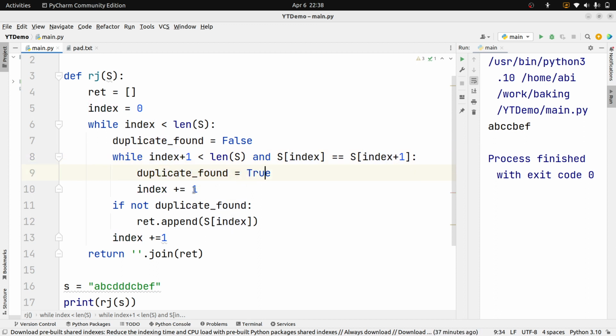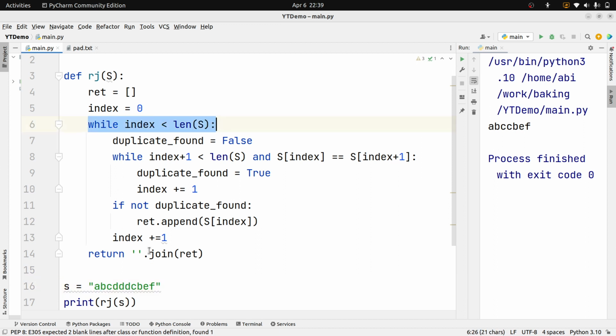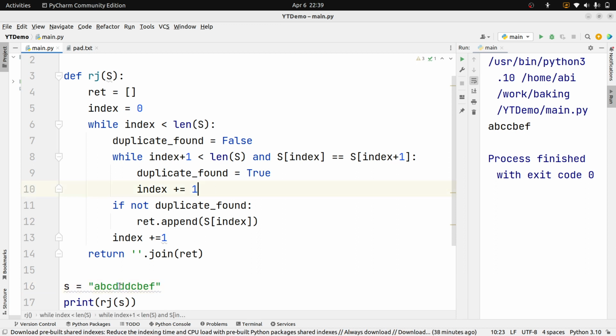Then we will check the next two adjacent characters. Initially we start with these two. It is not matching, so it will go to the next iteration of this loop. Then we will check this one, then this one, cd, then dd. Then the condition for this loop will match and it will enter that loop. Then the index will increase, and we will check these two.